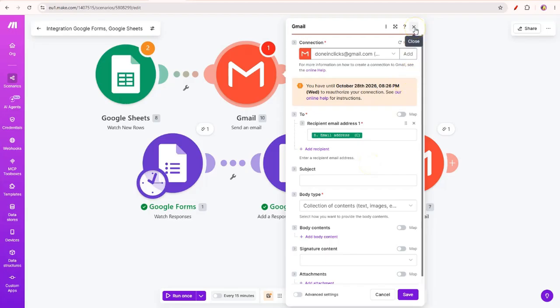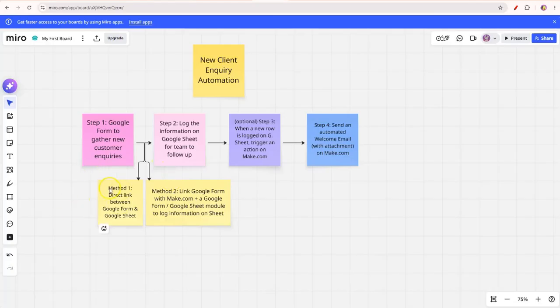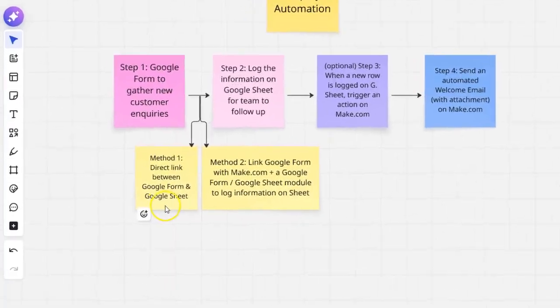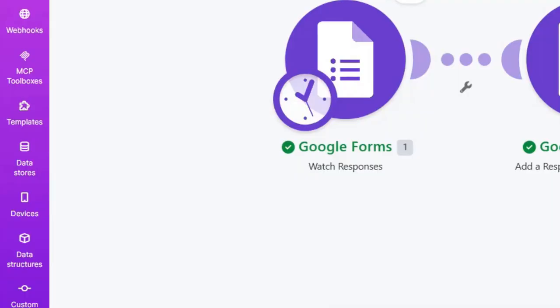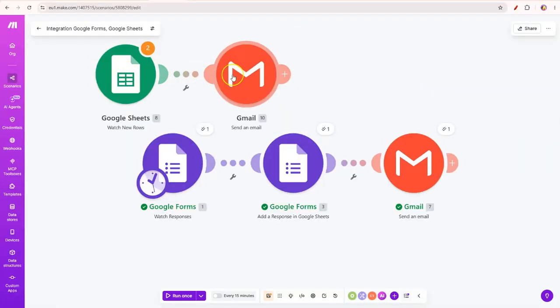If you are linking directly between Google Form and Google Sheet to lock those first two steps, which is using method 1 without touching make.com, you will still need two modules in your scenario to make this work. Whereas if you want make.com to detect the submission of a form, log it to a sheet, and then send an email, you will need three steps to do it. Okay, this is what I would like to explain to you today.